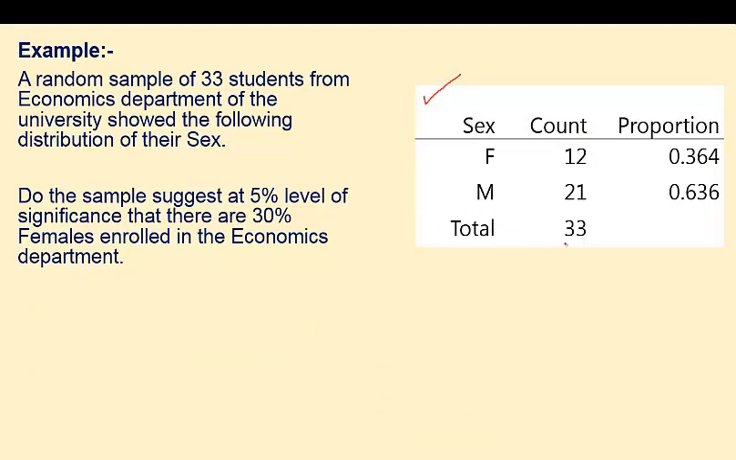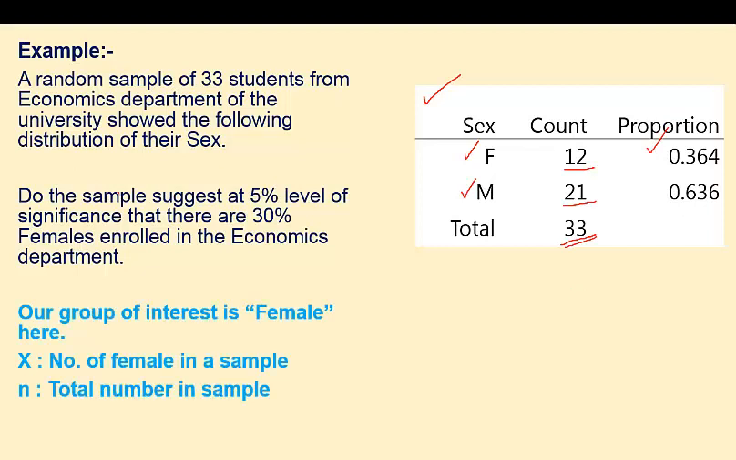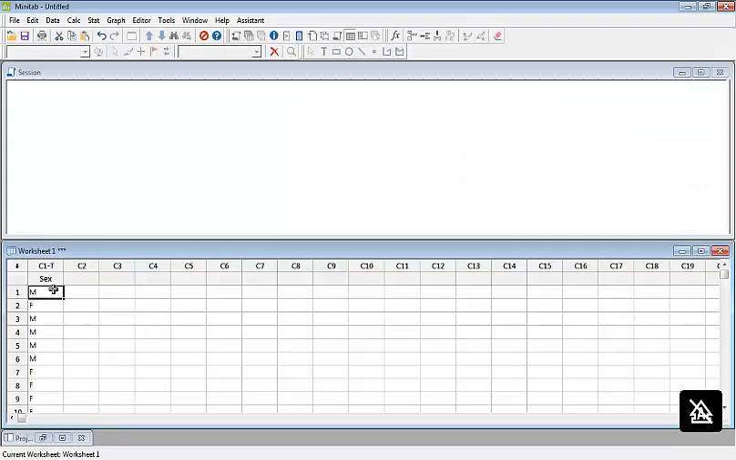And the same data can also be given in this format. This is the summary statistics, a summary of the data shown in the previous screen. Out of a total of 33 students, there are 12 females and 21 males. It has also given the counts of females and males, and also the proportions in the sample. The question is the same. Our interest group is also female here, and the same hypothesis. So let us see how we can deal with the same question by using Minitab.